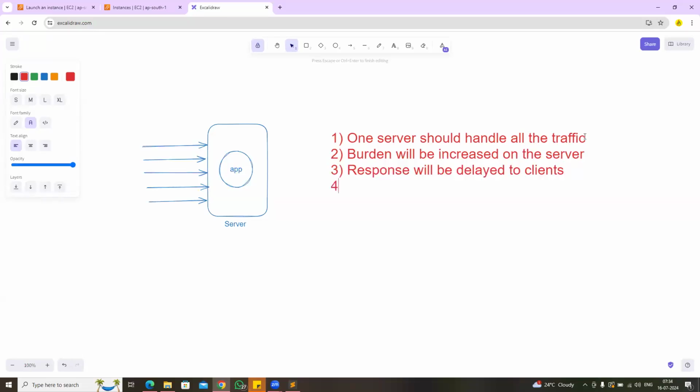And there is a chance the server can crash because too much load is there. If too much load is available, the burden will increase, and then the server can crash. And if there is a problem in the server, there is a concept of single point of failure. If our server fails, everything is down, and then business loss will happen. Business loss will happen when you are running your application on one server.